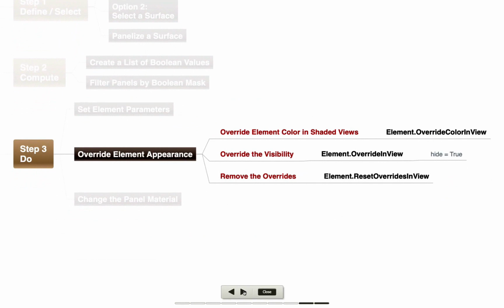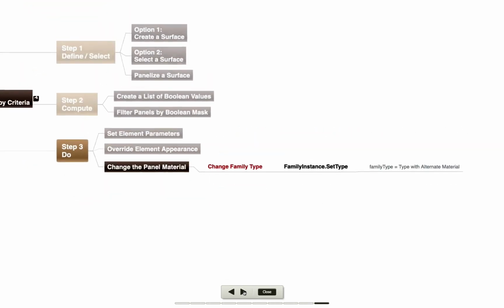We can also override the appearance. We played around with that a little in the past example, where we used an element color to override the color in view. That works for shaded views, so we can give it a different color so it looks a little different in the shaded views. We can override the visibility of something. There's something called element override in view, and you can turn on an option called hide, which, if you make it true, will hide the element completely. You can remove the overrides if necessary.